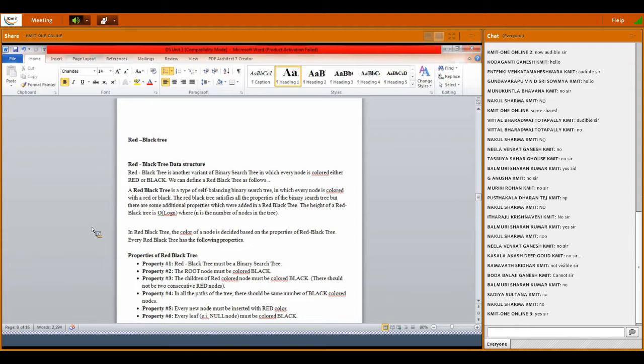Start red black tree. Okay. Madam, is the screen visible? I'm starting. Yes, sir. Okay.